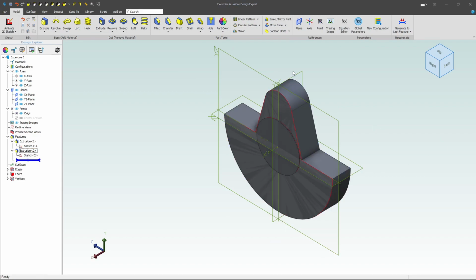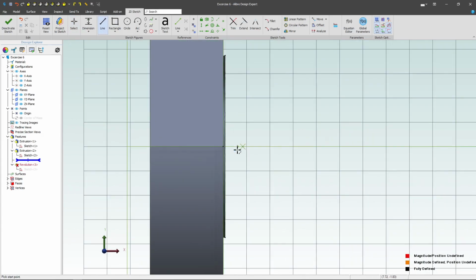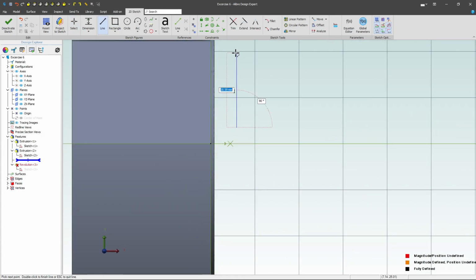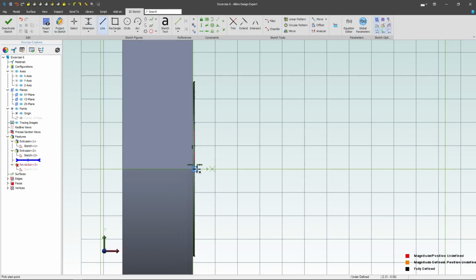Next, I'll sketch on my YX plane. All right, from here, I'll start with my line. I'm going to insert a vertical line. And we'll go with a coincidence from here to this point, so it's sitting right on the edge. We'll grab a horizontal to the origin. And then I can start to sketch my part out here. Add in our step. And now I can add in a coincident from this point to this. We'll add a dimension. And we'll make sure that this is, say, 75.